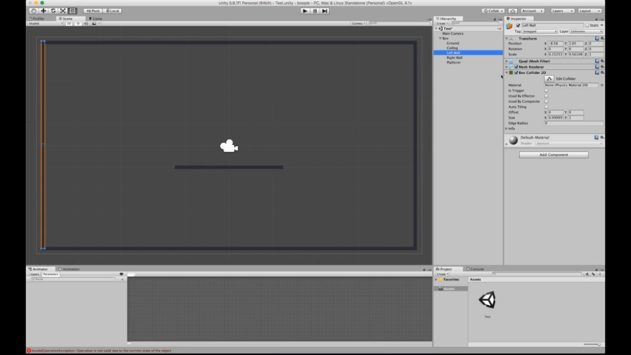So all of these have box 2D colliders, and as long as they have a 2D collider component attached to them, your player will be able to collide with them, and everything will be fine.